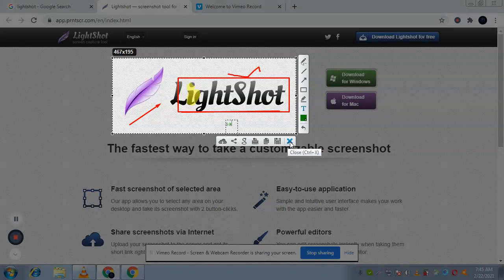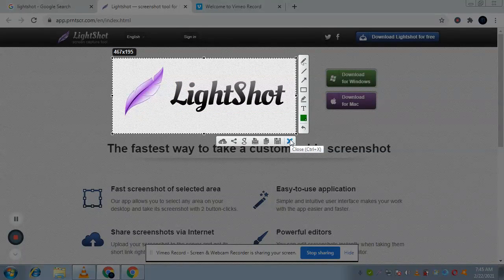There is also an option to cut this taking process. There is also an option of undo to undo all this work, as you see. Now click on cut to cut your screenshot.